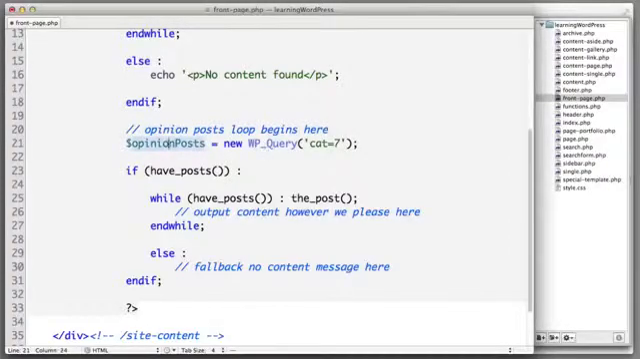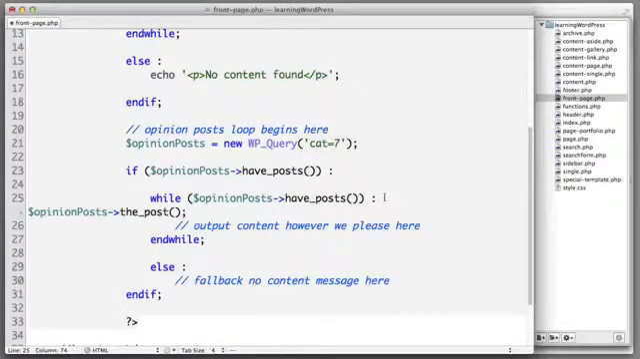Next, we need to pass this object that we just created into the loop, which is incredibly simple. We just type the name of our object, opinion posts, hyphen greater than. So now we're running the havePosts method on our object. And then we'll do the same thing in the while statement. So while there are still posts to loop through within our object, I'm just gonna copy this, paste it before the havePosts in the while statement. And then again, when we get to the post method, I'll paste in our object name and the object operator symbol. And that's it, we're all set, we're off to the races.